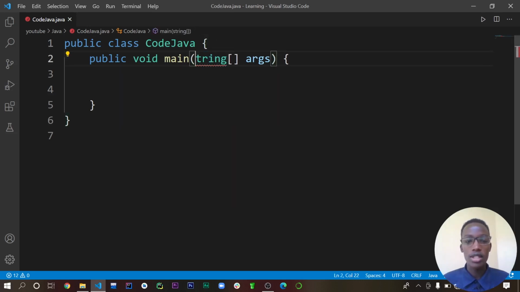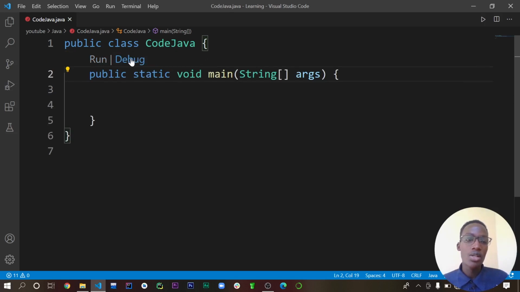So I want you to change this to capital S. Because we still don't have the run and debug buttons here, that means we are missing something. And that is actually one thing I call static. So if you now play static, then you can now see that our program is complete. So once you see this in your program, that means everything is working very well.